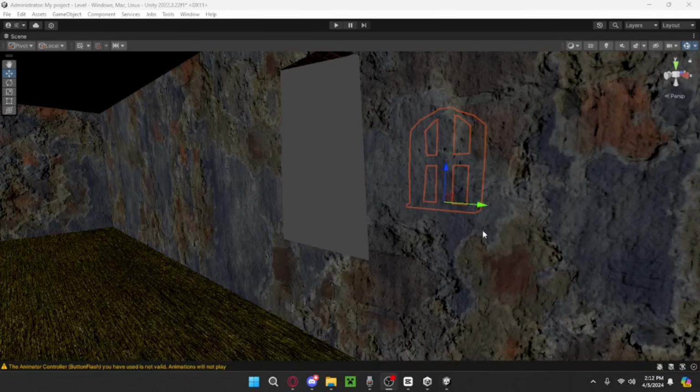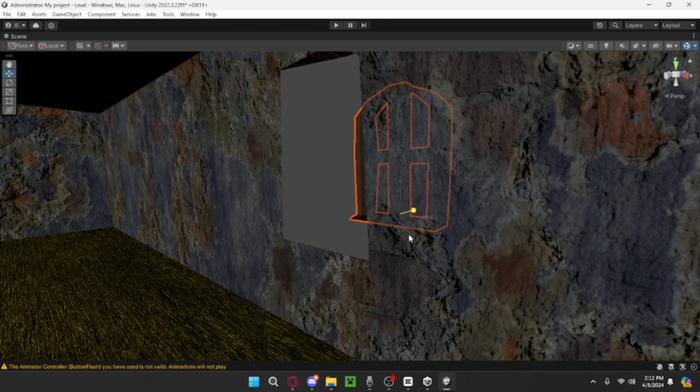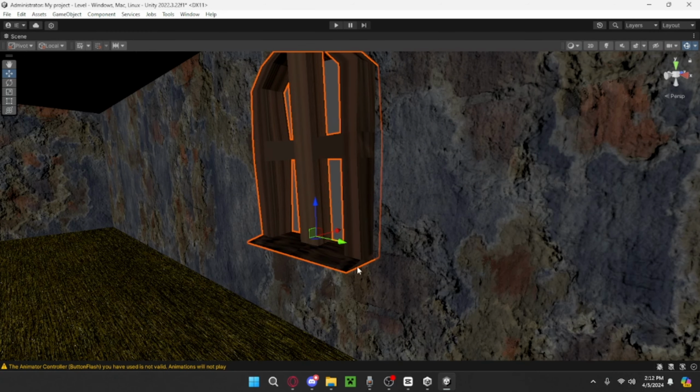Now we just pop that into the little window hole I made and wow. Is that a window? Because damn.